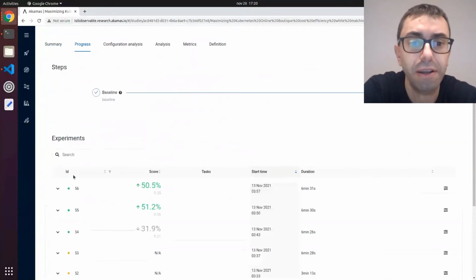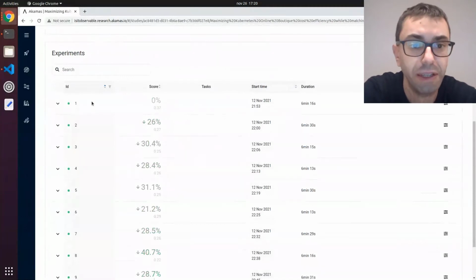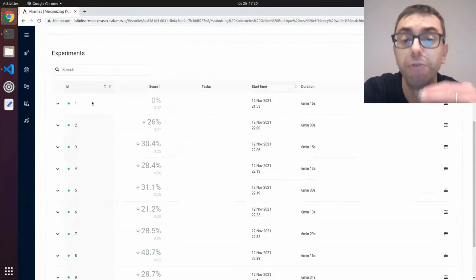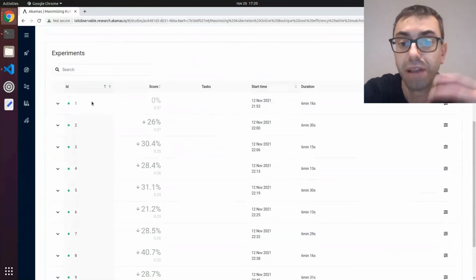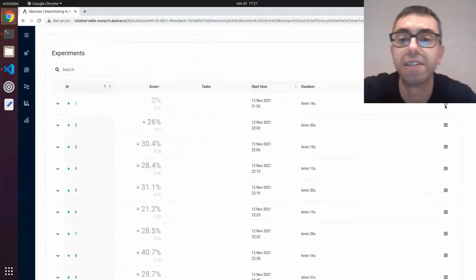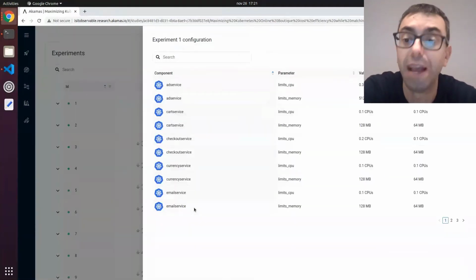So under progress, we can actually see how the different experiments are being generated during the optimization. So you can see here, starting from experiment number 1 is what we call the baseline configuration. So remember, during the configuration of the study, we can say to Akamas, okay, first of all, let's run an experiment where I can specify the baseline configuration, which is the existing configuration before actually starting the tuning. So you can see here the parameters and the value of all the parameters in the baseline configuration for each experiment. So experiment 1 configuration, you can see here all the parameters that we asked Akamas to optimize.